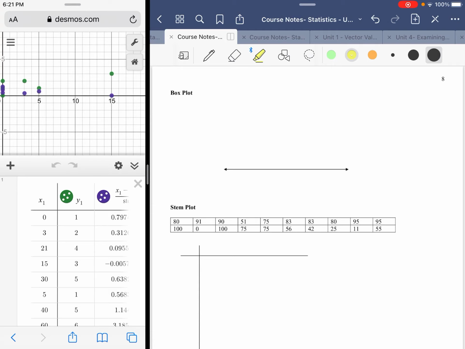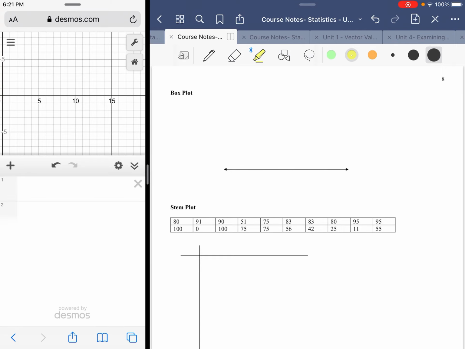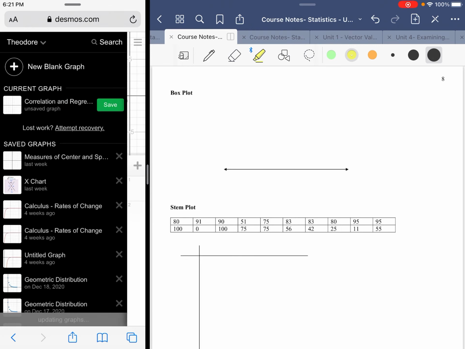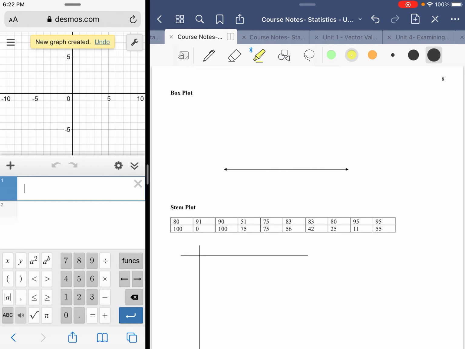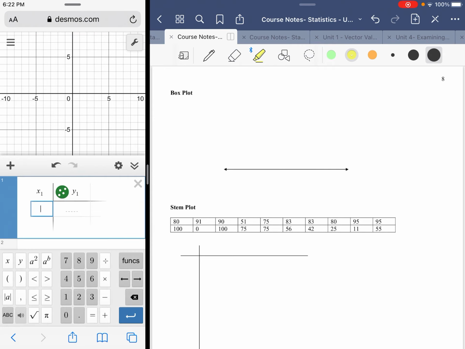All right, so we have our raw data set, and what I'm going to do is pop that into the Desmos calculator. I'm going to get rid of all this stuff. You know what, let me open a fresh new one. New blank graph. So I'm going to hit the little plus sign to type in some data. This is all one set of data.